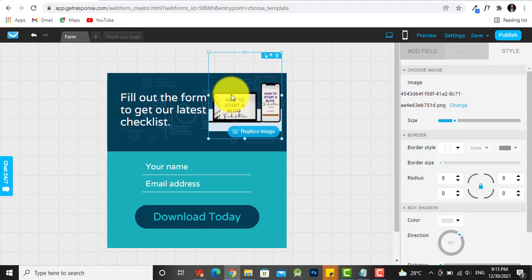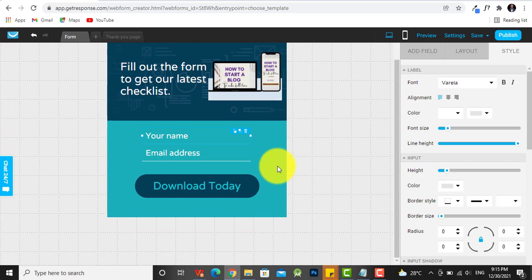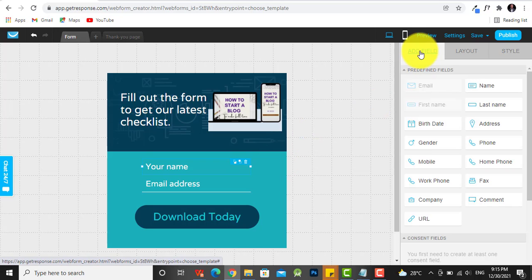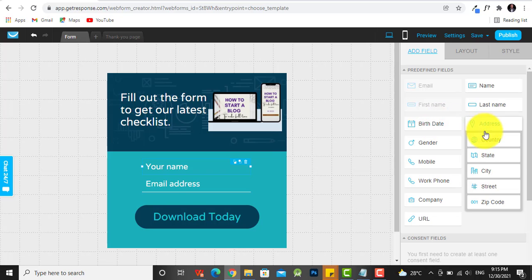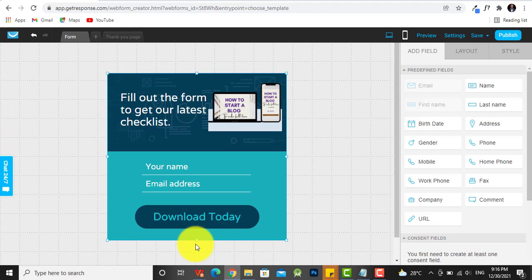And of course, now the next thing we want to do is let's explore some of the options we have right here. Okay, so now over here we could add a particular field to this form. So we already have our email and the first name. If you wanted to, you could also request the birth date or an address or a phone, a gender, a mobile number, company URL, and some other stuff. Okay, all right, so let's say we're done with this.